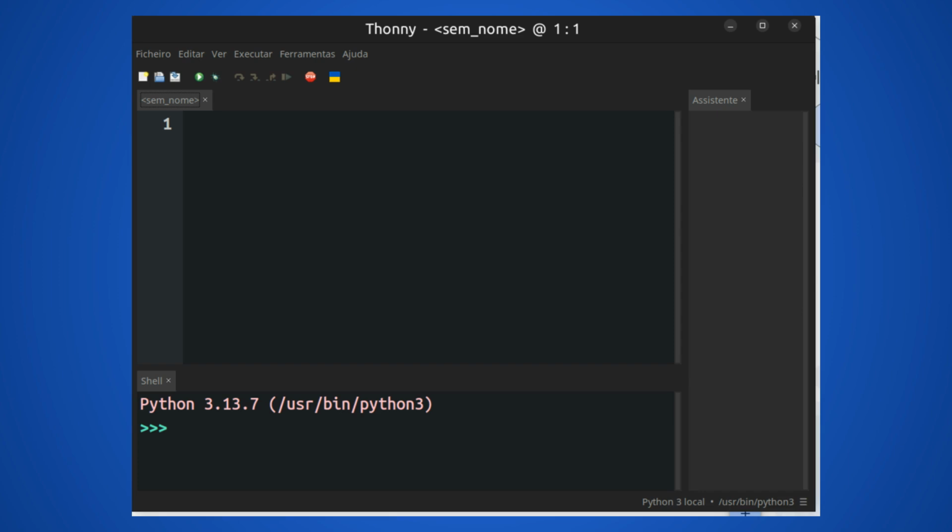What is Thonny? Thonny is a free and simple integrated development environment, IDE, mainly designed for learning and programming in Python. It is especially suitable for beginners because it has an easy-to-use interface and allows you to write, run, and debug Python programs in the same place.